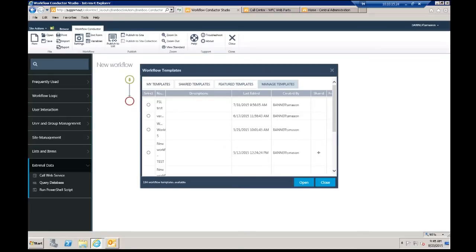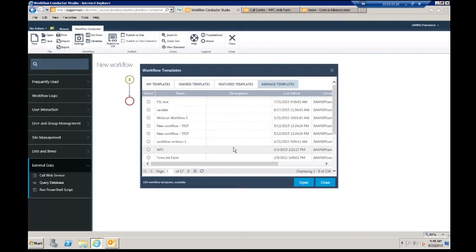And if you are set up as a template manager, you'd be able to see all of the various templates. I am currently a template manager, so we can see the full gamut of workflows that I've created within this environment. As you can see, there's a little over 17 pages, whereas if I go back to my templates, there were only 12 pages.